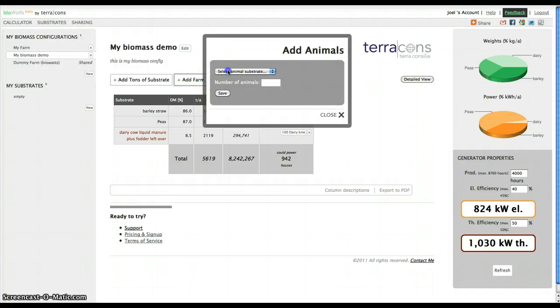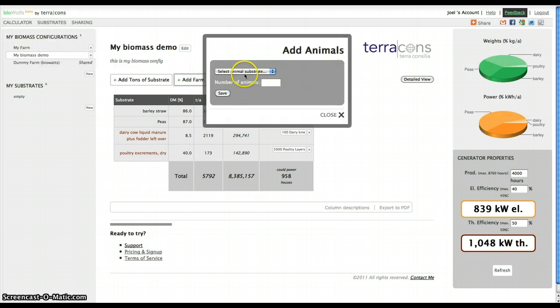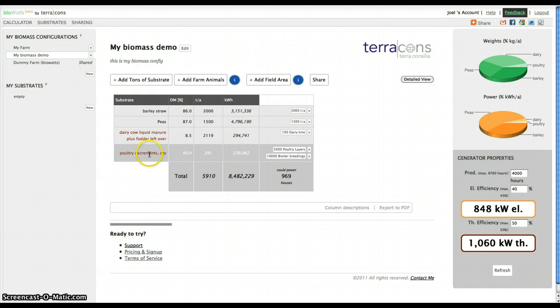Let's add another animal farm, poultry for instance. Layers, 5,000 animals, and another one, the breeding ones. They produce the same substrate, so they will be under the same row here. You see poultry excrement dry, 5,000 poultry layers, and here 10,000 broiler breedings. You can change those values by clicking on those buttons, and you can delete as well by just clicking on the little cross here.